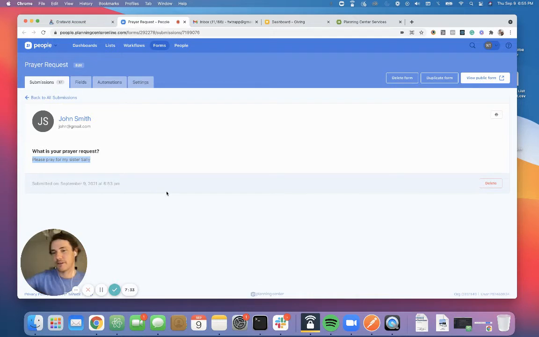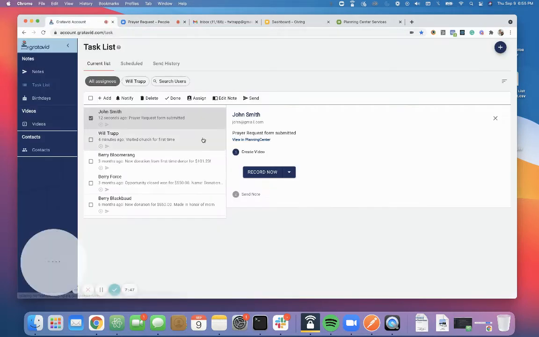By default, Gratavid does not bring this level of information in. We really just bring the links in, so that you keep all that sensitive, important data in Planning Center. We just link to it, so you could click this, see what that prayer request was for, then come right back here into Gratavid and record that video for you.